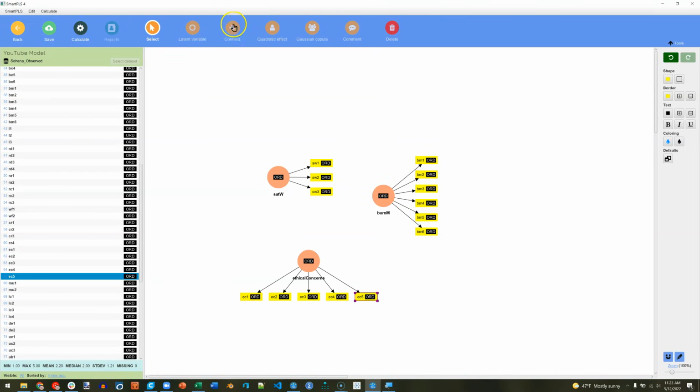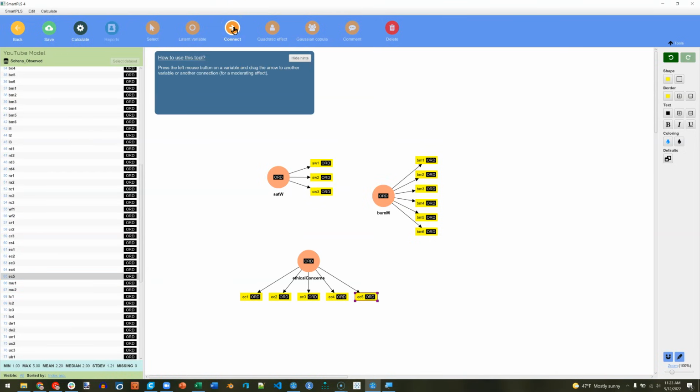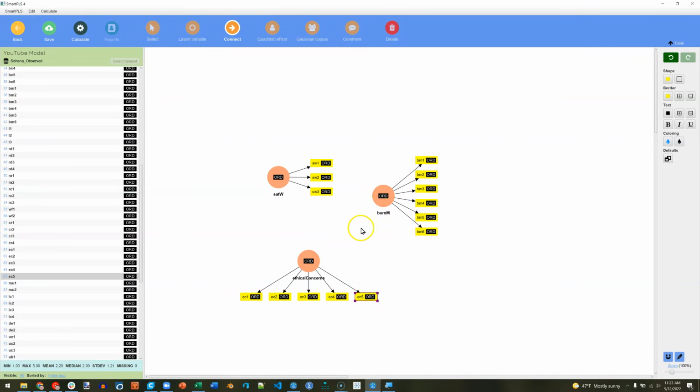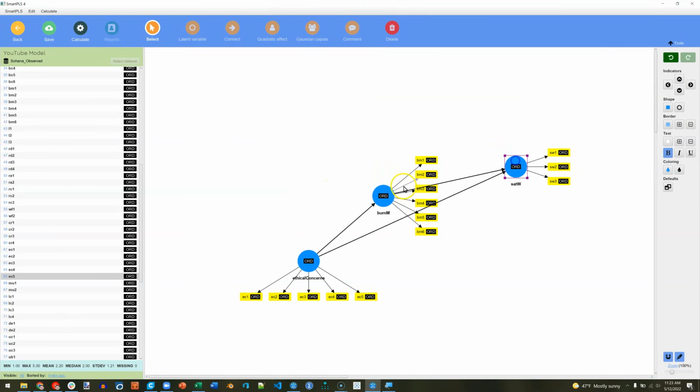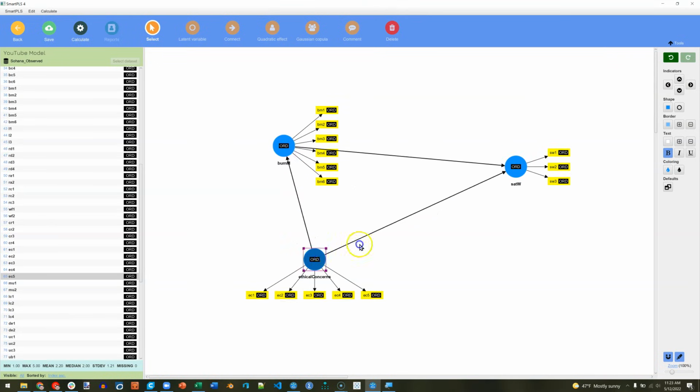Just as before, we would click on the connect option and then drag from one variable to another. Let's see, I think ethical concerns will lead to burnout, and I think that burnout will lead to a drop in satisfaction with work. There's probably also a direct link between ethical concerns and satisfaction with work. Now, if I want to move these around, I need to go back to the selector tool as before in SmartPLS 3 and drag these around like so.